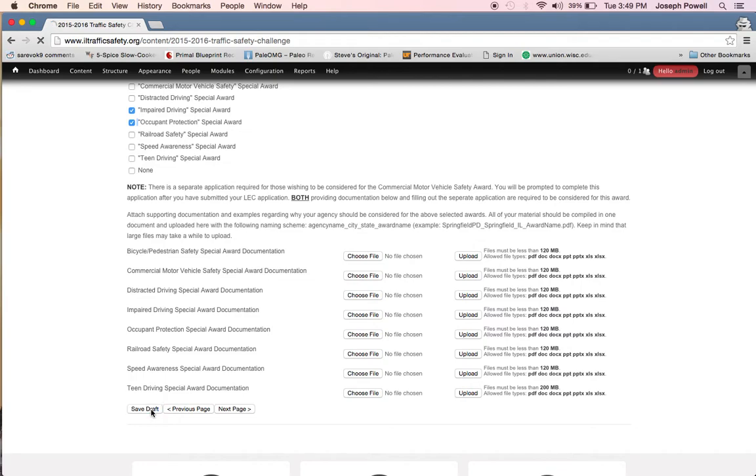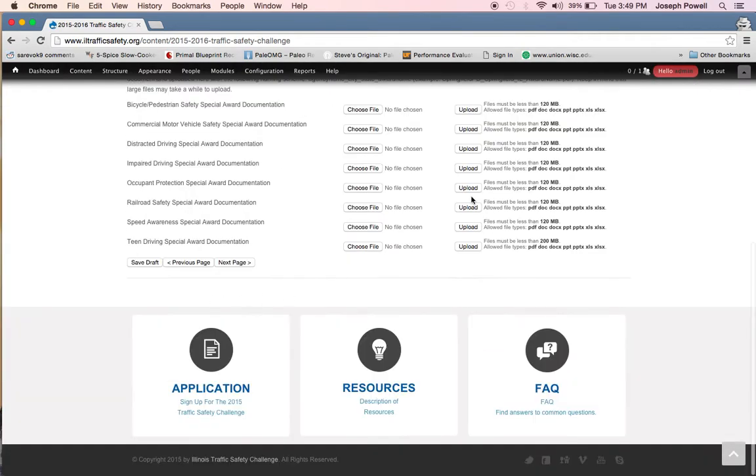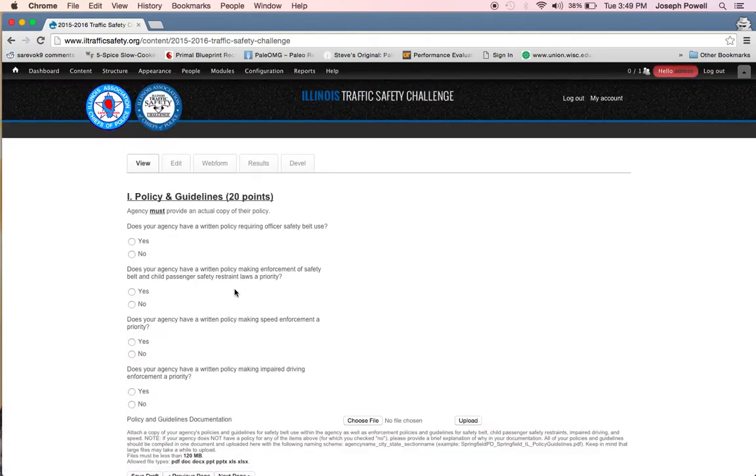Again, save draft, so we can click that, it'll save it, and then anytime you come back here, those will be checked, and your files will be uploaded. So if you just want to work on it like once a week or anything like that, just save it and you'll be good. The next page is the policy and guidelines.